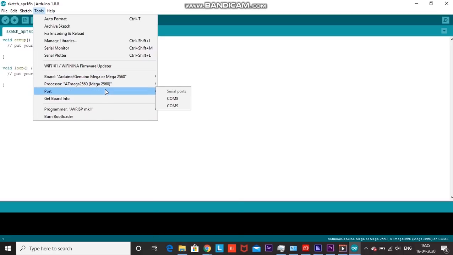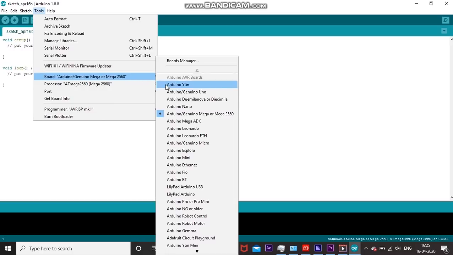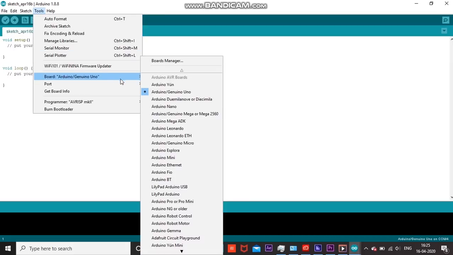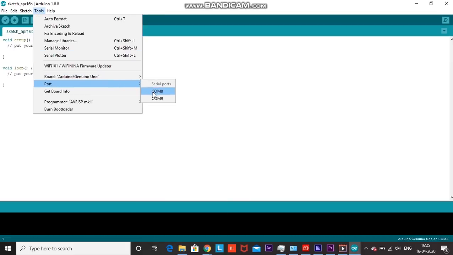Yes, so here we'll get to the port options. We'll have to select our port on which our Arduino is connected, the processor, and the board option. In my case it is Arduino Uno. So you will have to make sure that the port is selected correctly, otherwise it won't upload. To make sure, you go to get board information, and if you are getting the correct board information, there you go, you are done.